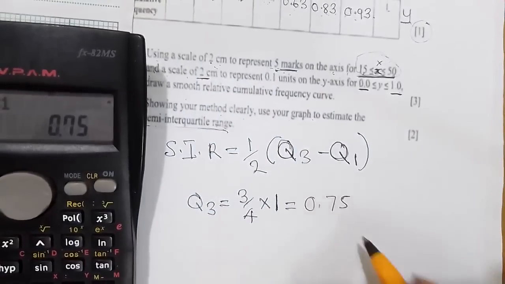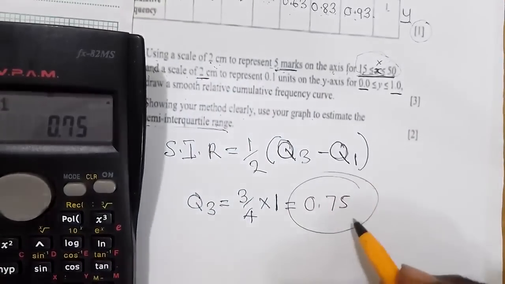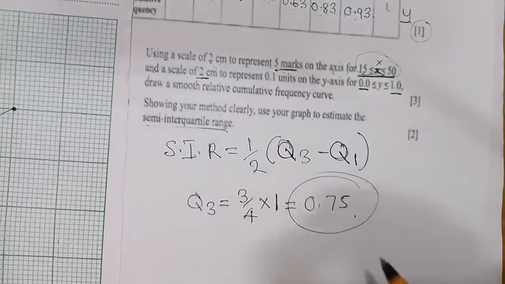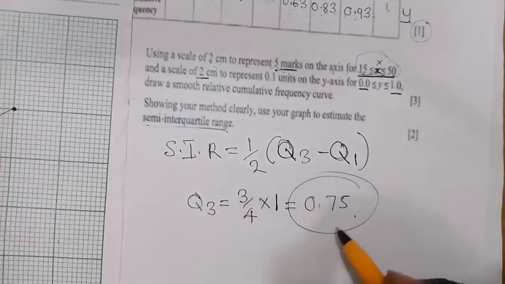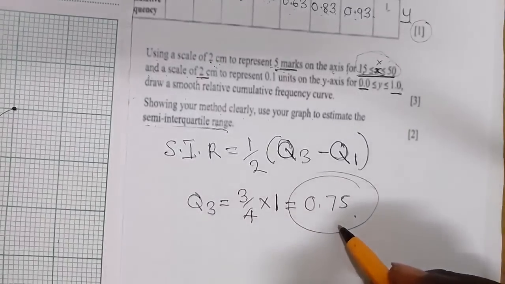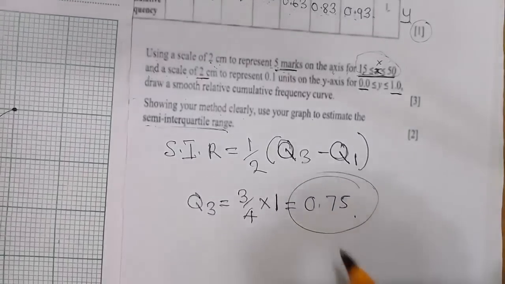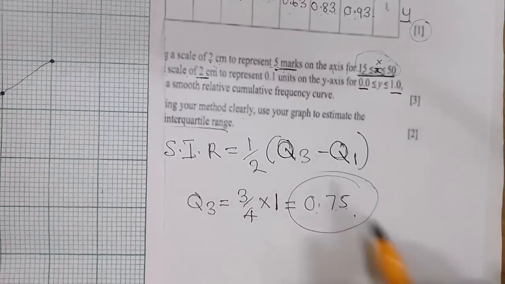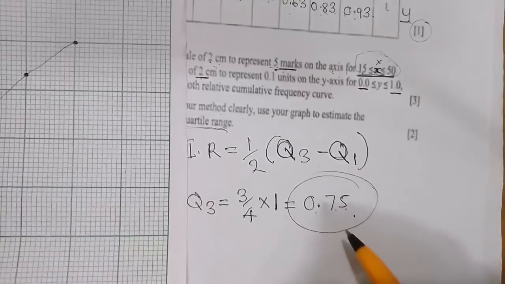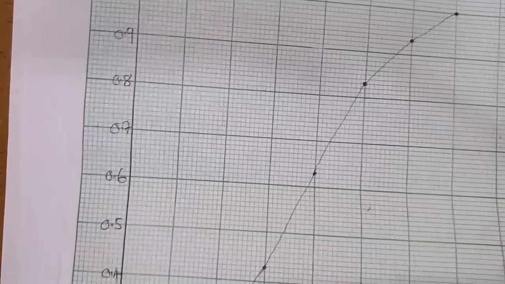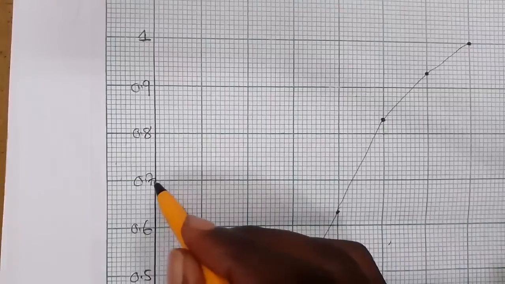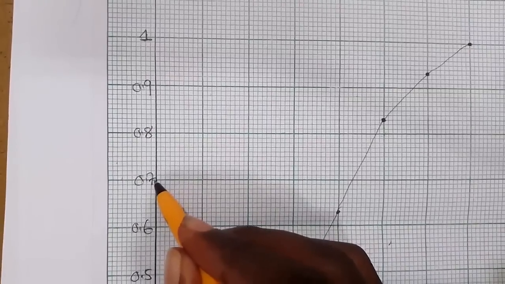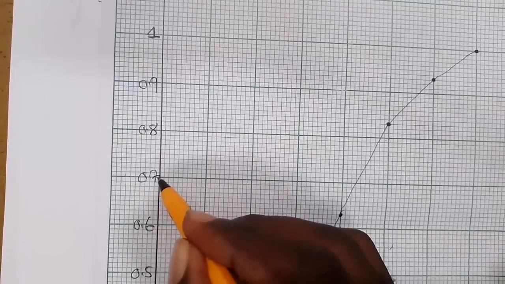0.75. I repeat, this is not your answer. Make sure you get this. This is showing you where the answer is. So you go on your graph where there is 0.75. So on your graph, 0.7 is here. Have you seen? 0.7 is here. Then I count how many small boxes?